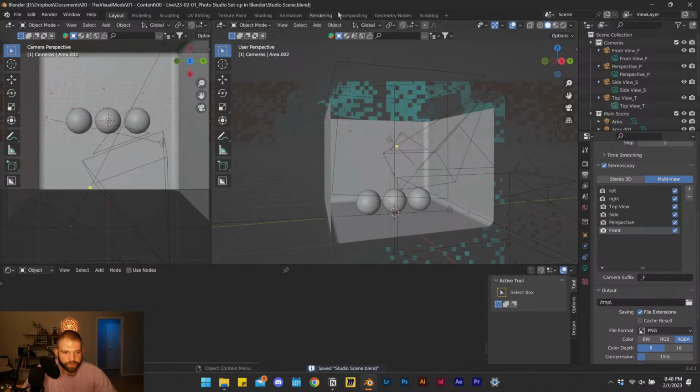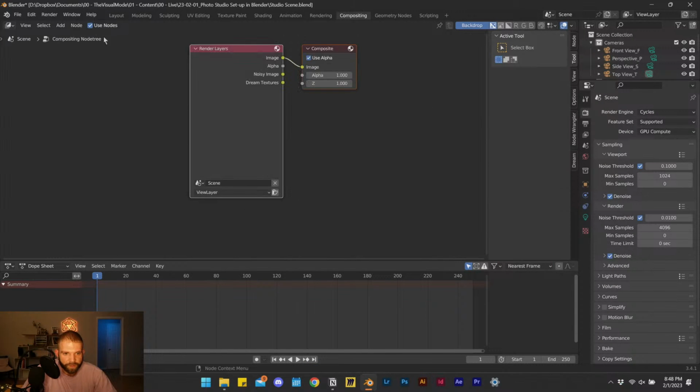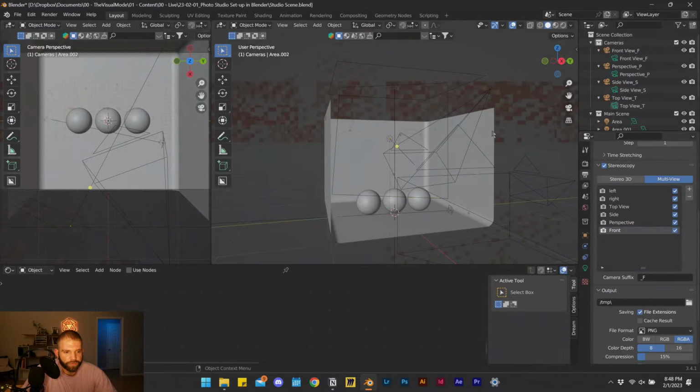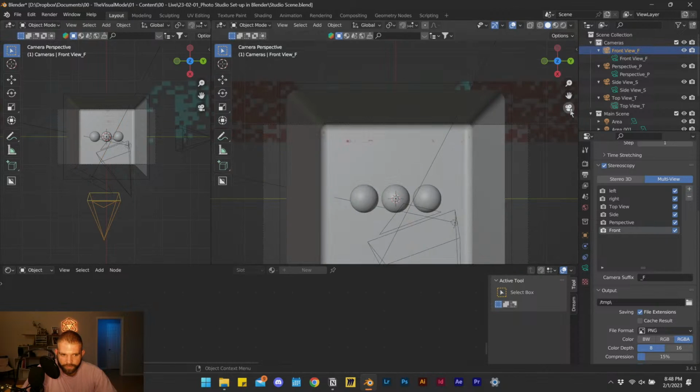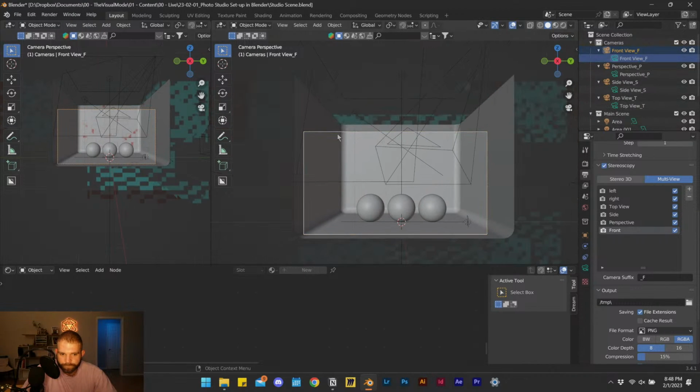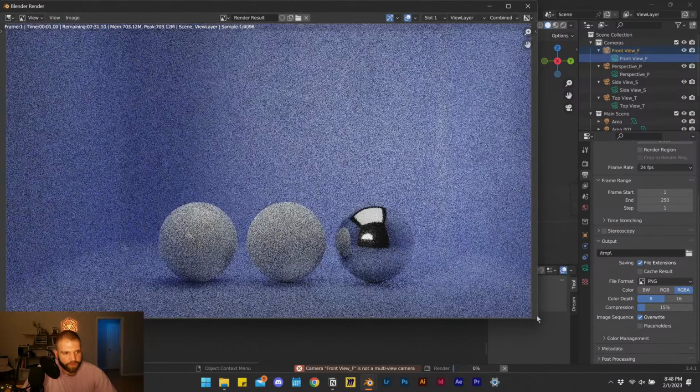Video short. I'm going to have to go straight to the compositor. So in the compositor, we'll hit use nodes, and for using the compositor, we actually do need to render out one view. So we'll continue using our front view as our reference. Render that. Oh, right, now I have multi-camera view. So I'll turn off stereoscopy and render that.